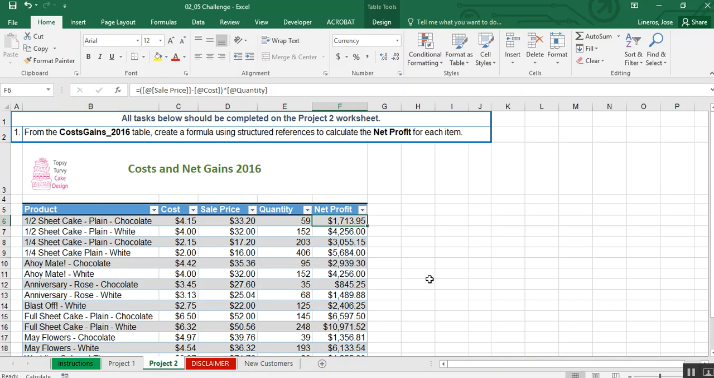Be careful when you're using this kind of stuff, because you have to use this exact same syntax. If you don't, then this will not work.